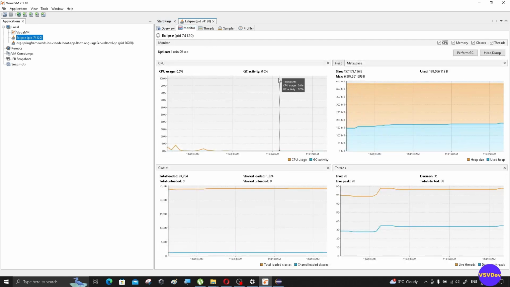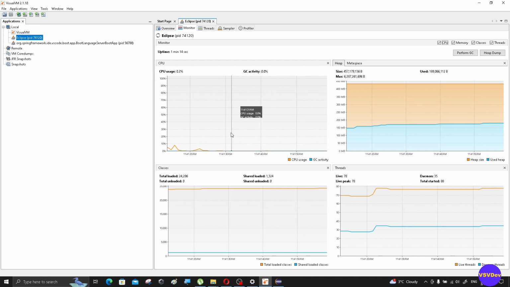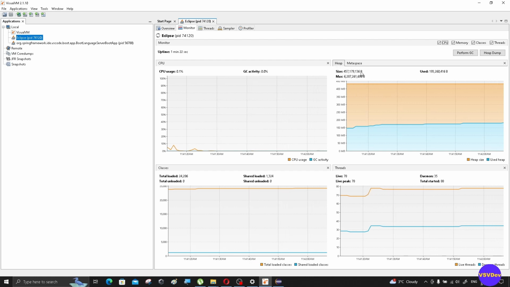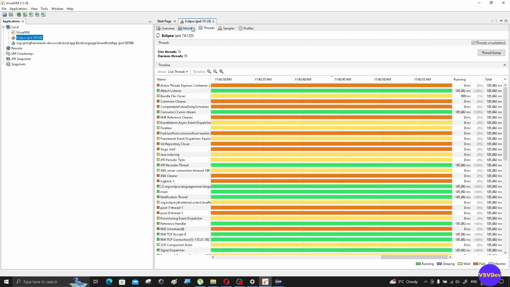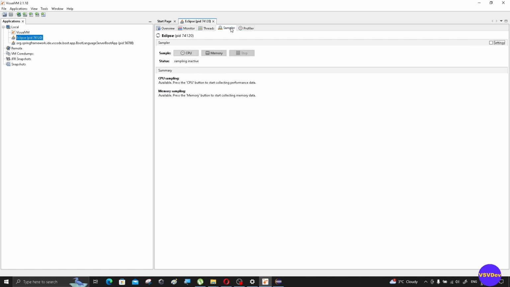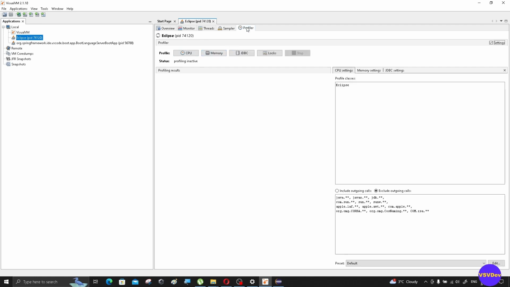Let's review the monitor. Here we can see our CPU usage and heap. This is the heap size, max size, metaspace. We can select which is. Here are threads, where we can see our threads in more detail. So here is the sampler. We can create a sampler and profile.